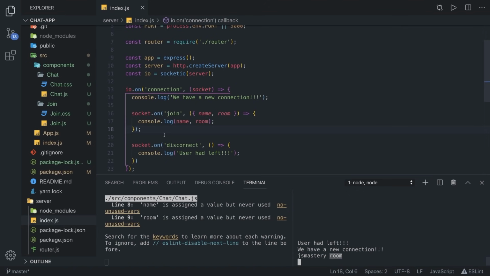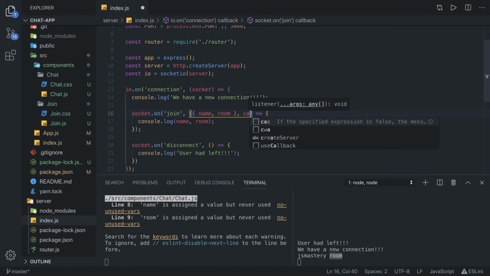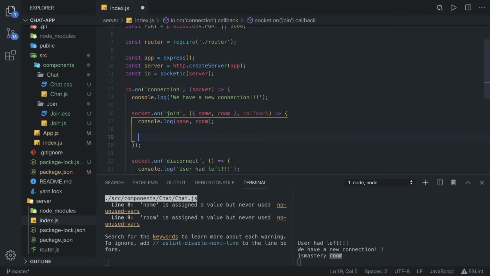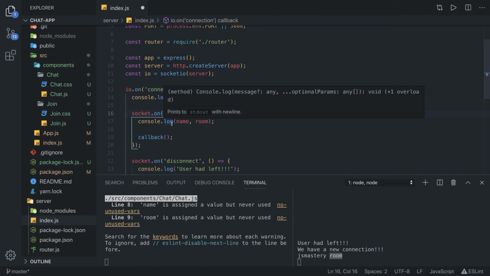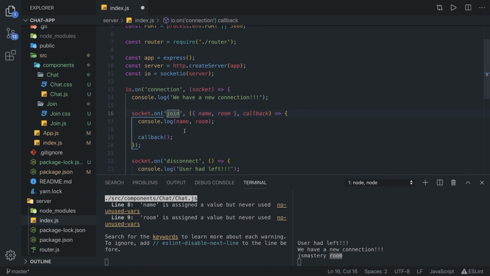Another thing that you can do with socket.on and socket.emit is pass in a callback. So as a second parameter to our callback function, which is right here, we can pass in a callback. And we can make use of that callback inside of this socket.on event. So we can call it right here. And what this is going to do is that we can trigger some response immediately after this socket.on event is being emitted, and then we requested it right here.